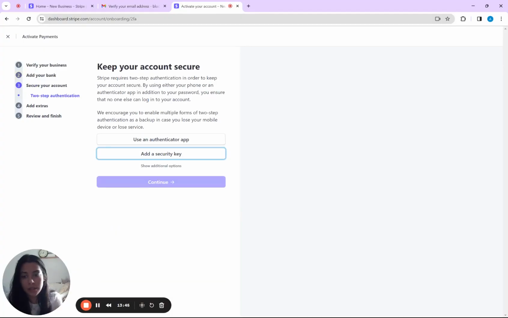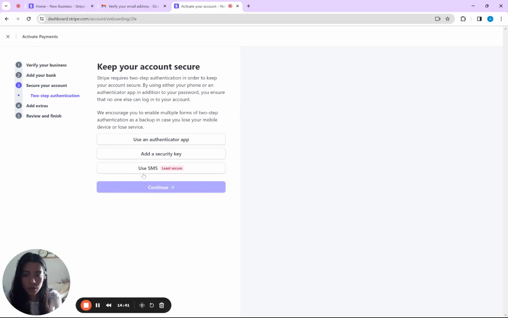To keep your account nice and secure, you are obligated to include some sort of two-factor authentication, two-factor verification, and opt for an authenticator app if that's something that you're already using and are already familiar with how to use. You can also add a security key, which is sort of like a PIN or a password that only you would know to access your account. Or if you click here on show additional options, Stripe is saying that this is the least secure, but it's probably the easiest one to get set up with if you're not already familiar with using an authenticator app or a security key. So just so you know, you can always click here to use SMS, so a text message code that you'll receive each time you want to log into your Stripe account.